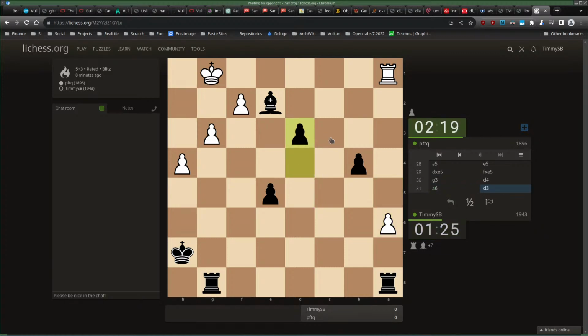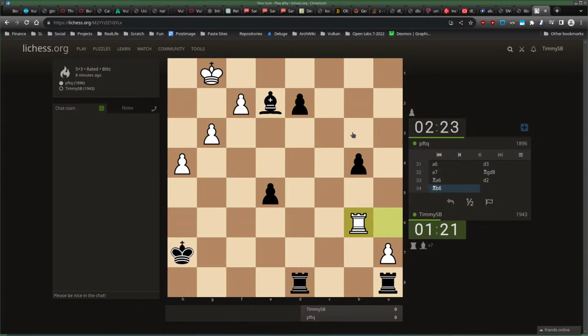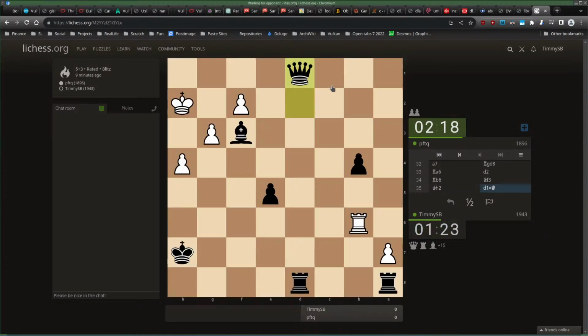Promote. Could have taken the pawn now, to think about it. Let's put a rook behind it. Not sure what he's trying to do there. I am not sure what he is trying to do. I could take the pawn again, but yeah, I don't know. I don't know. Oh, I'm in check. Oh, it's got there. Could have taken the rook.